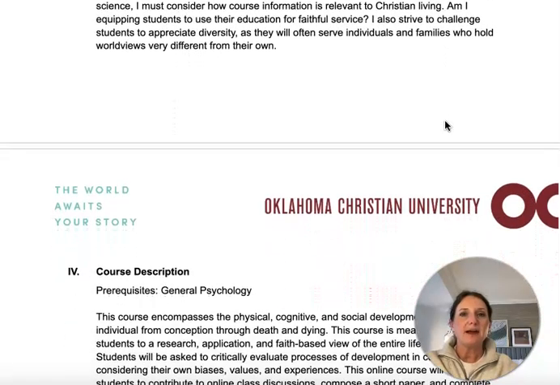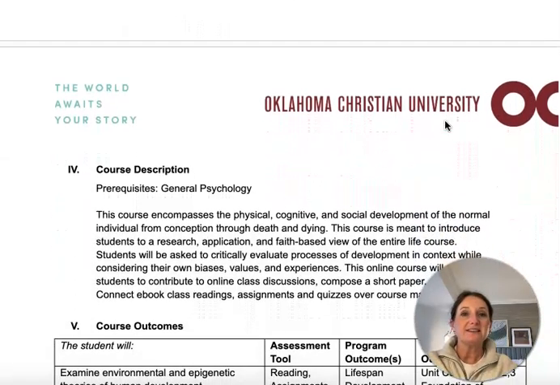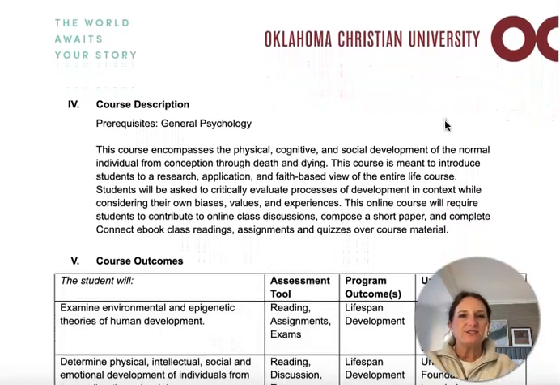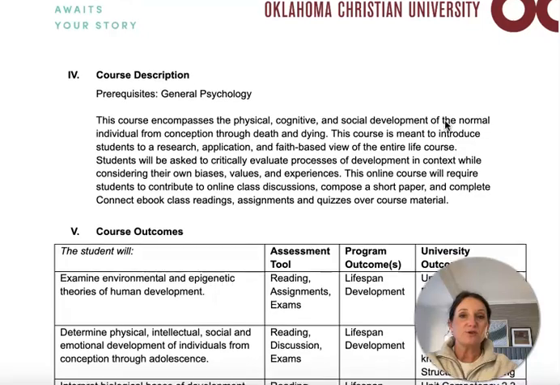I'm going to skim through the first page of the syllabus that goes over our university mission statement and a little bit about my Christian worldview and how I approach teaching at a Christian university. But I really want to get to the meat that's specific to this course.